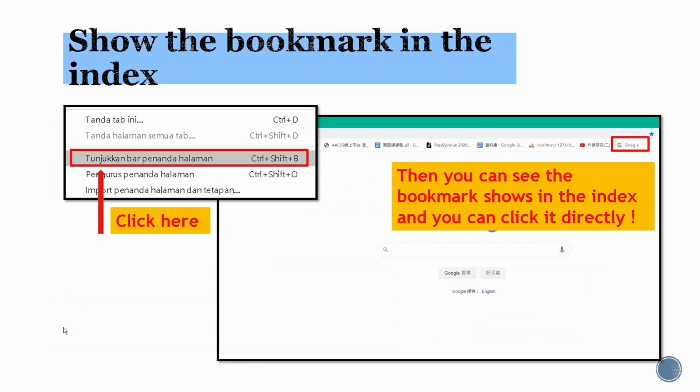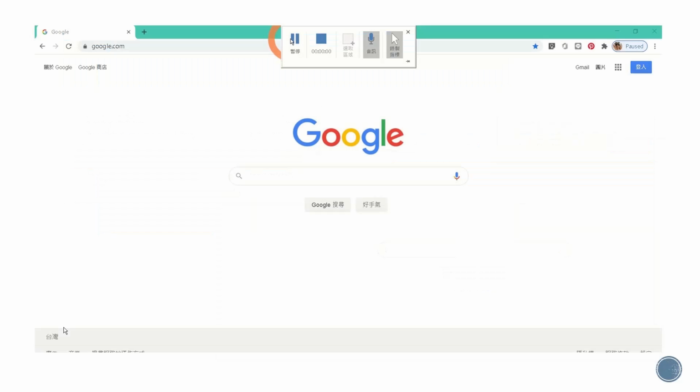You can also show the bookmarks in the interface. Click Bookmarks and Show Bookmark bar. And the bookmarks will show in the Google interface. Let's see the sample video.